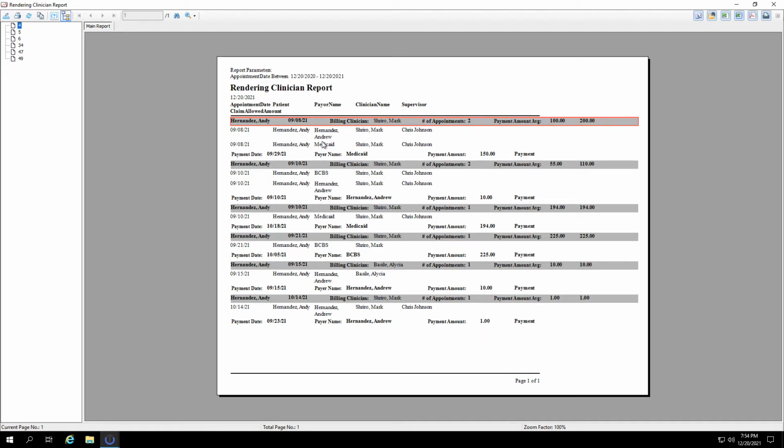Okay, so this is one billing ID for this claim. This is the claim date. The billing clinician is Mark. We see that there are 2 appointments included. The payment average right here is $100 per each of these appointments, and the total right here is the 200. Okay, and as you go down, you can kind of see the same information.